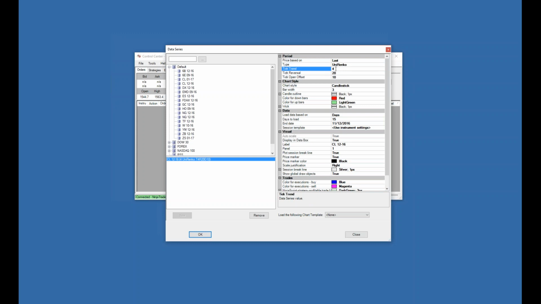This tick trend, you want to make sure it's on 4. The tick reversal on 20 and the tick open offset on 10. Now, when you change these to make sure they're on 4, 20, and 10, also right click on each one of them to set the defaults.